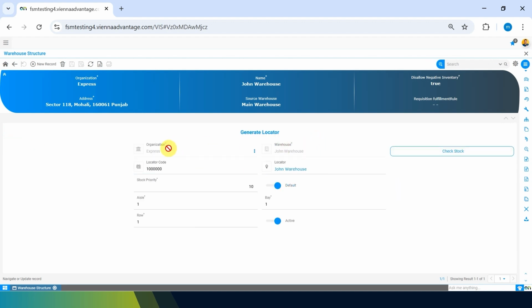The organization and warehouse are auto-generated. We can provide our own locator code. Then there is the name of the locator. There is also a stock priority. This indicates the priority of the stock we want to maintain in this locator. For example, if we set the priority to 100%, all fulfillment will be done from this locator only. This is what it is used for.